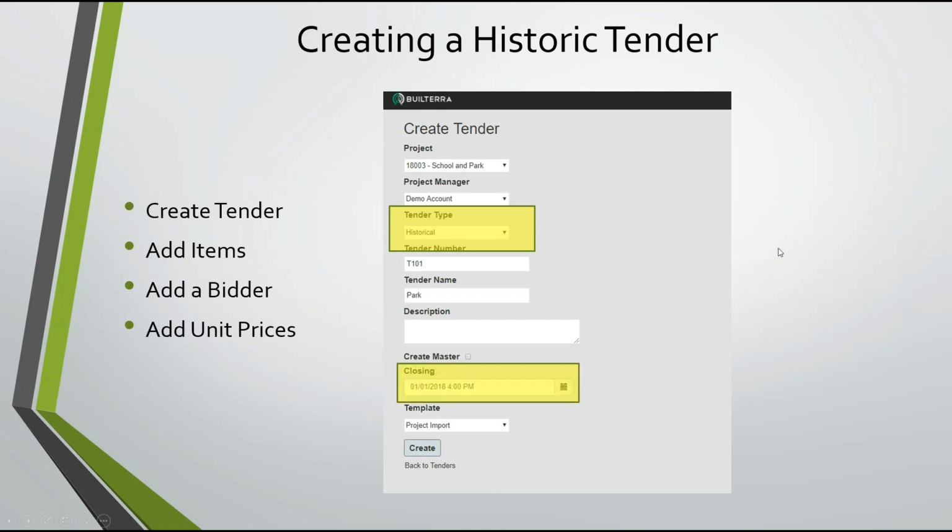So the closing date, because it's historical, it has to be in the past. So you have to pick something in the past. This always defaults to a month in advance, so make sure you check that. The template, in this case, we're going to use project import. So this is that rapid entry system that we were talking about.